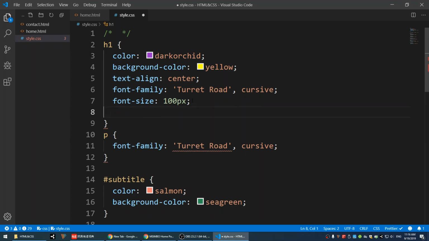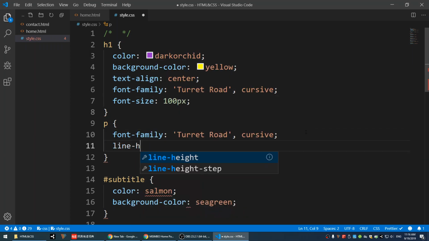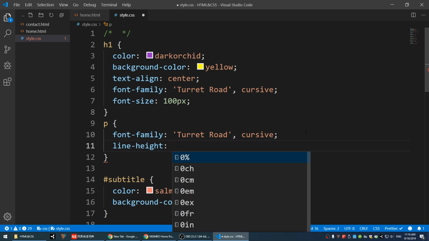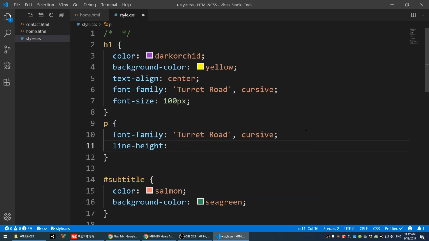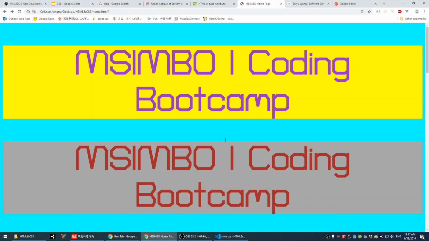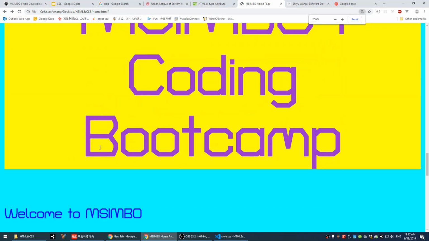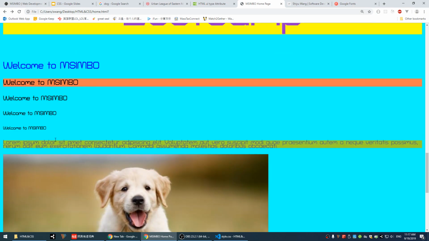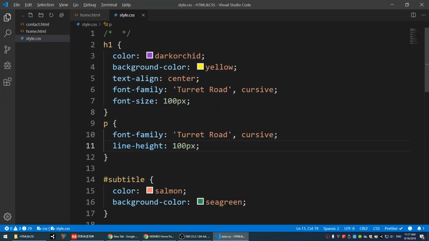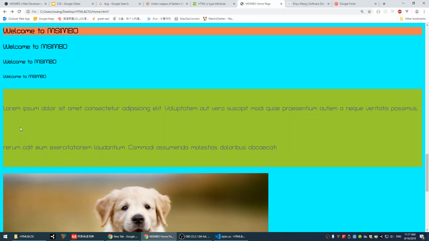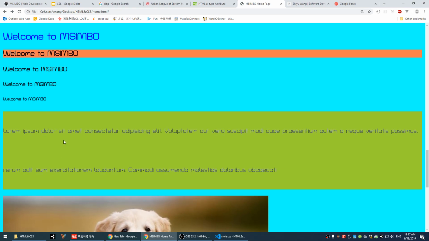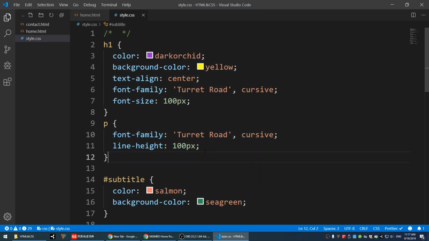It works better on the paragraph. I can show you line height. You can do like 10 pixel, so the paragraph is gonna look different. It's not obvious, so let's make it 100 pixel. You can see the line height is the height between the lines. The two lines have a height in between of 100 pixel. It's called line height. You can do that.